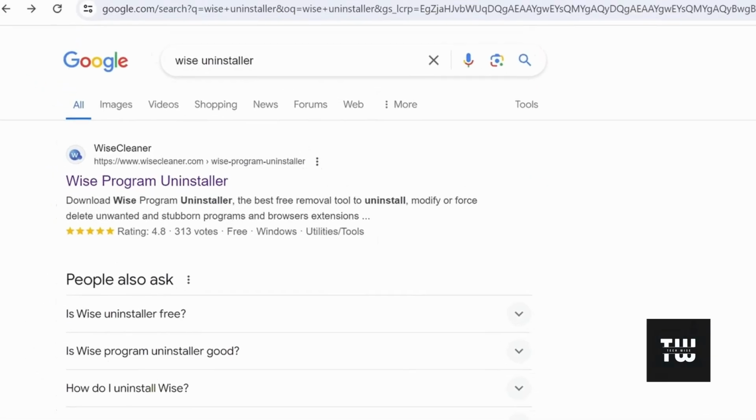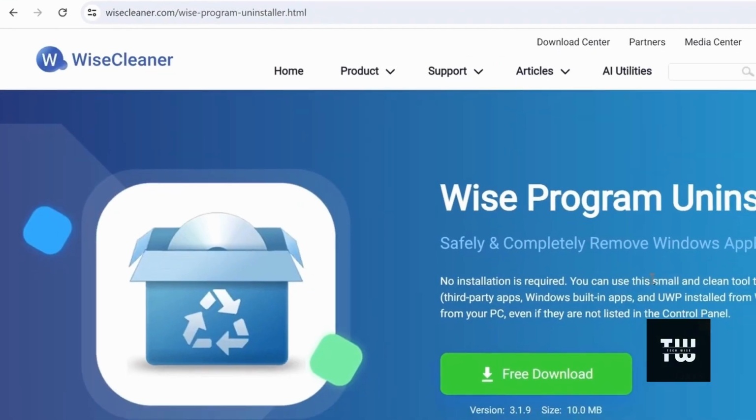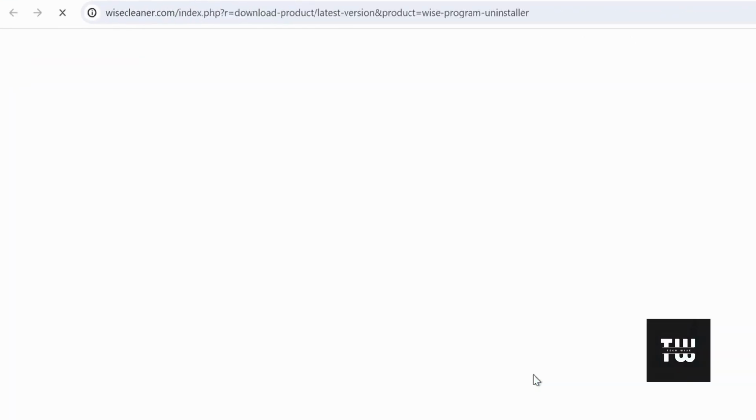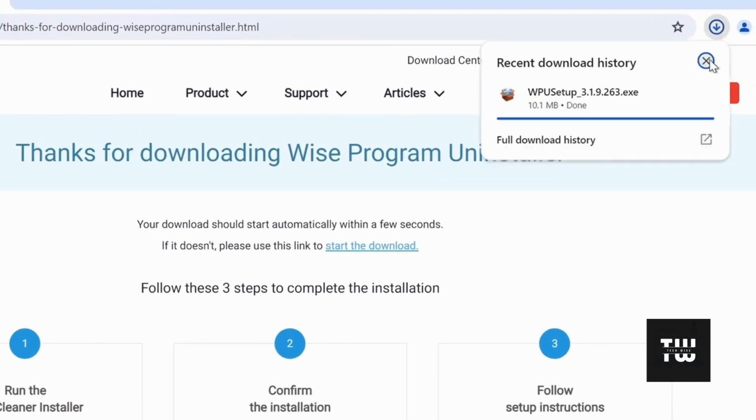Open your browser and let's go to this webpage. Link is down in the description. Click on the free download button to have it downloaded. It's a small file, only 10 megabytes.